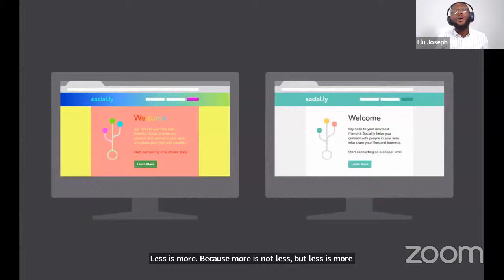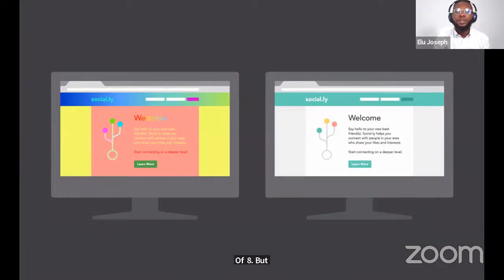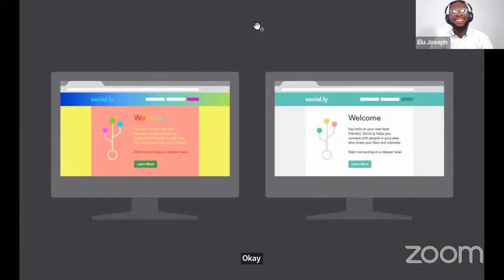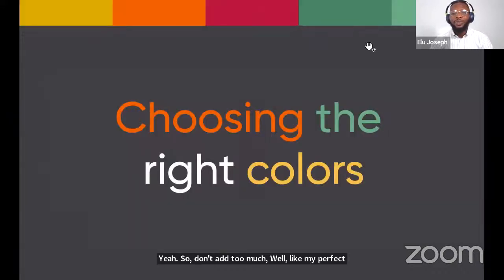If you put in all the colors out there, you get the option of A. But if you pick out specific colors and use them rightly, just like we've shown in the different formulas, you will get what we have on B. Okay? Somebody says don't overdo, don't add too much Maggi. Well, like my perfect example, too much salt in a spaghetti. You feel it.